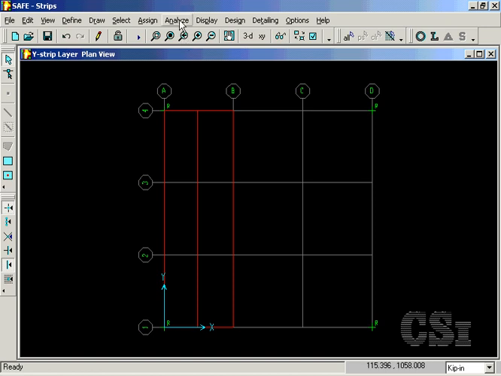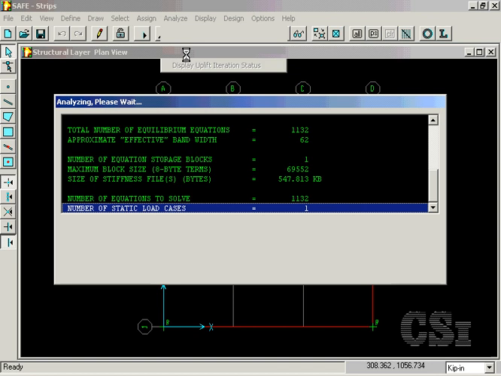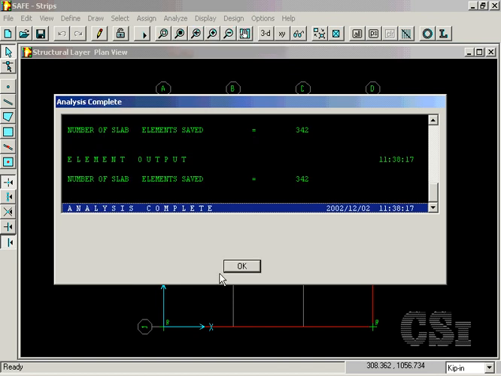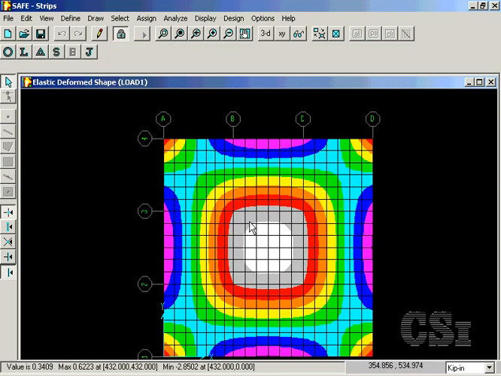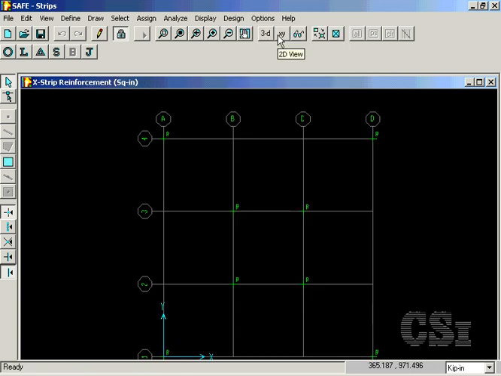Once we have defined some strips, we run the analysis and then start the design. Note that no design information is initially displayed, as the default view is in the X direction, and we define the strips only in the Y direction.